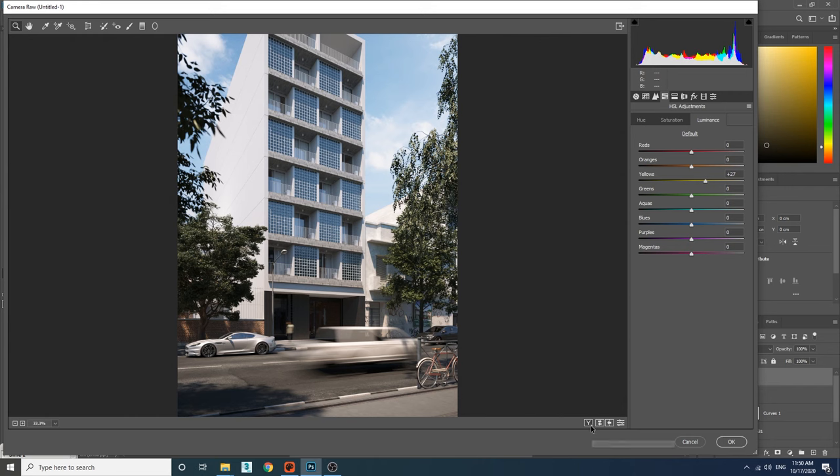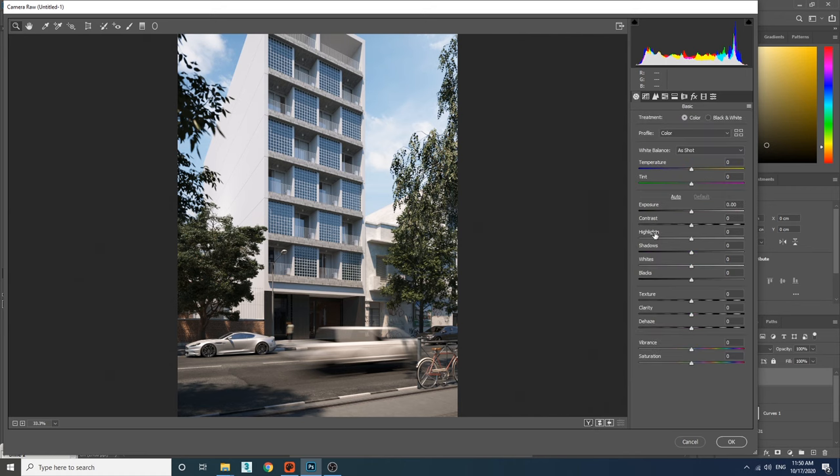Okay, here's before and here's after. You can see that it made a huge difference already. Now let's go to the basic tab and work with these sliders to make the image a bit more interesting. I cannot tell you what you exactly have to do because it would be different based on each render. So you just need to give them a try and find out which adjustments are working the best for you.